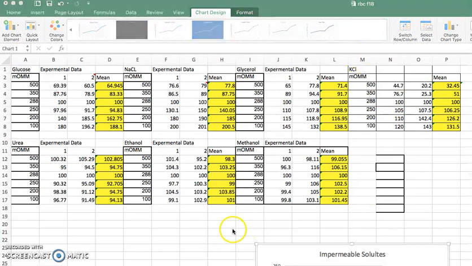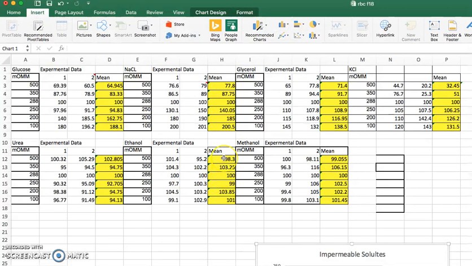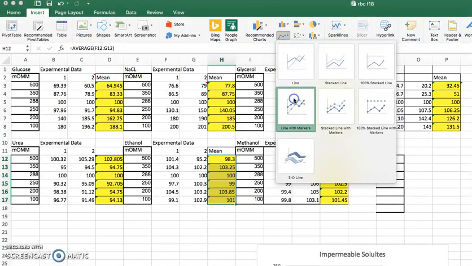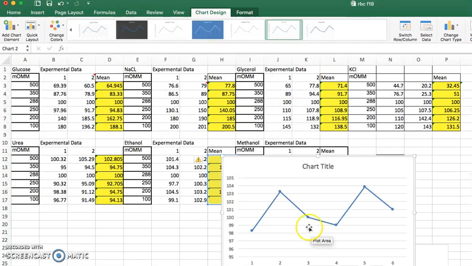So to start the permeable solutes, again, you're going to go to Insert. You're going to highlight the means. I'm going to start with this one because it actually is a well-behaved permeable one. Highlight those, Insert, Line Graph. Now, this looks weird until you look at this. Oh, that's 105%. This is 95%. So this is actually just fluctuating on 100%. So if we adjust these axes, we can actually see pretty much a straight line.